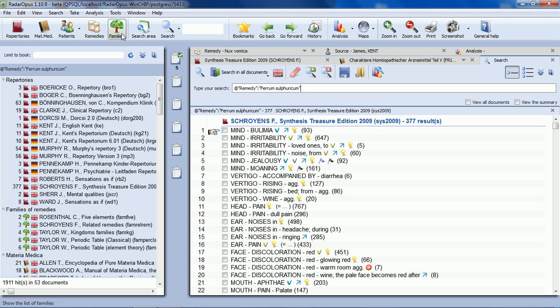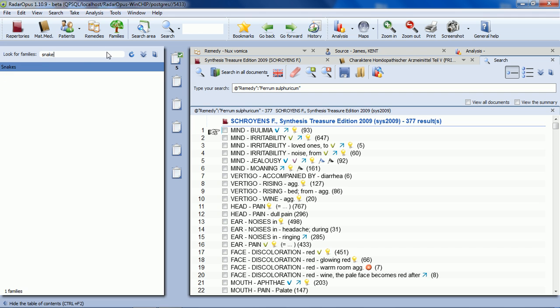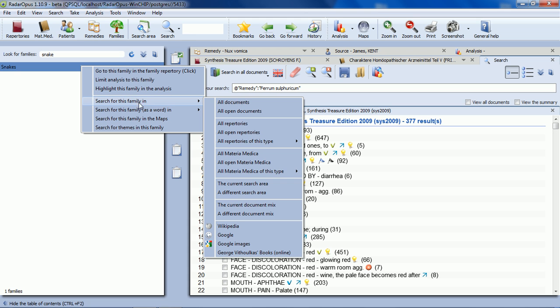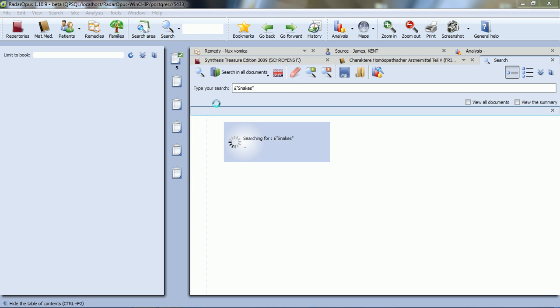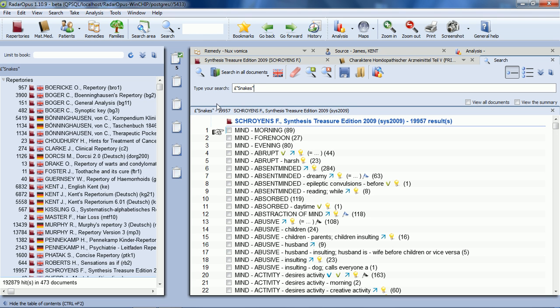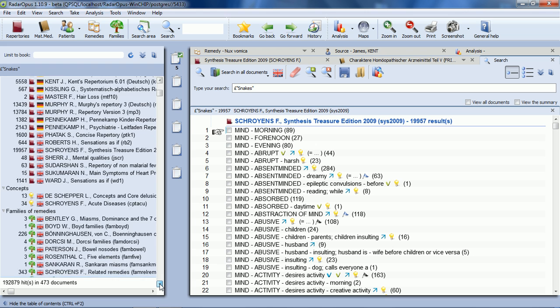A similar thing for families. I can go to my families and say I'm looking for snakes. Again, I can click this. I'm going to search for this family in all documents. If I click it, this will bring up every bit of information that exists on any snake medicine in all the repertories, the materia medicas, etc. Here it is, and you can see there's heaps and heaps of this information. We've got a lot of good snake medicines in homeopathy. So I can see all my repertories with snake information in them. I could scroll down and pick the other things I want.